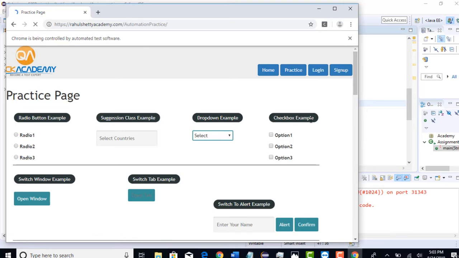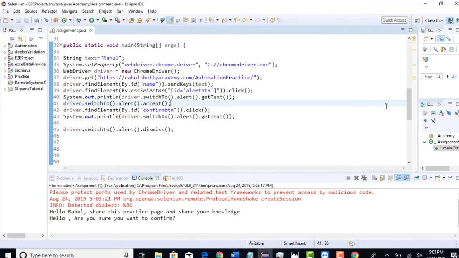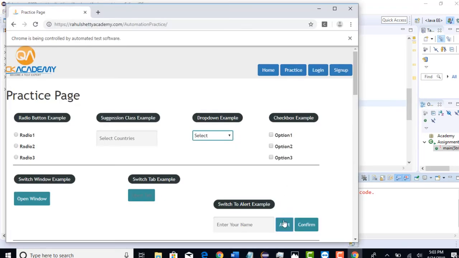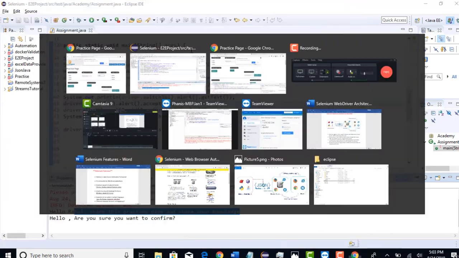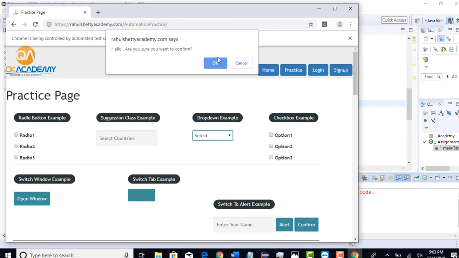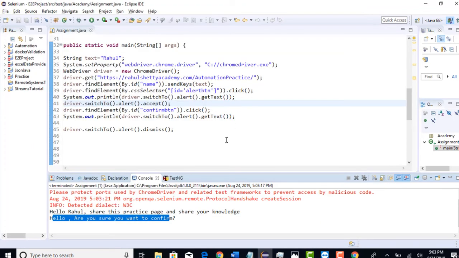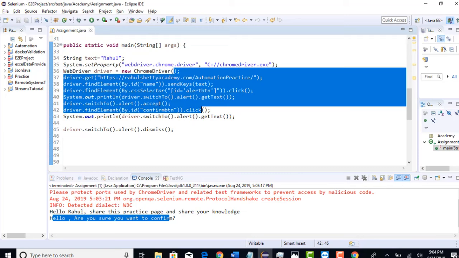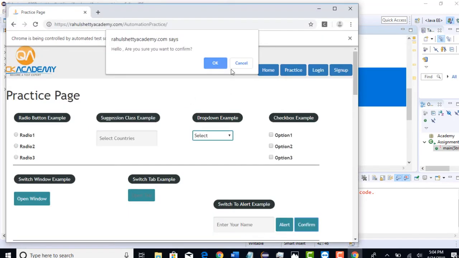You see that it had two pop-ups immediately, and now if you go to your console you see "Hello Rahul, share this practice page," which belongs to the first alert, and next the confirm: "Hello, are you sure you want to confirm?" Check it out here. The execution was very quick, so you could not see it, but if you rewind and watch carefully, there are two pop-ups open, and Selenium successfully handled both of these pop-ups with the different methods available. Alright, so this is how you can handle alerts.